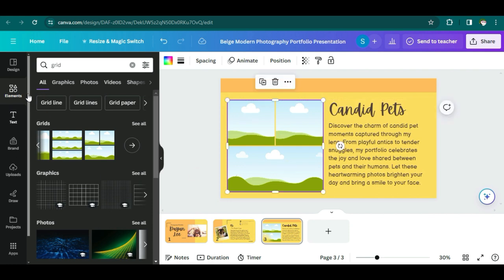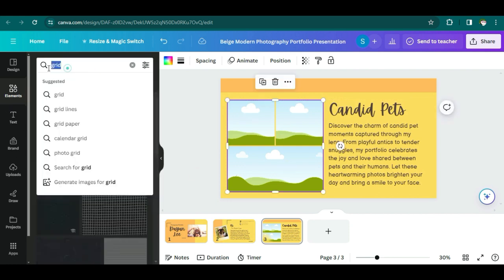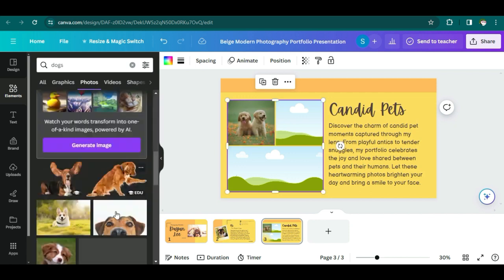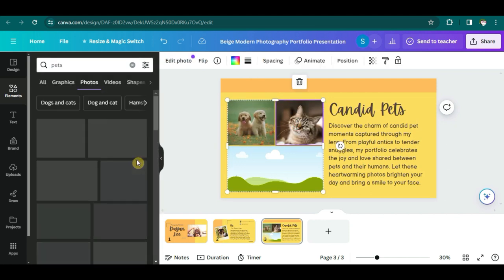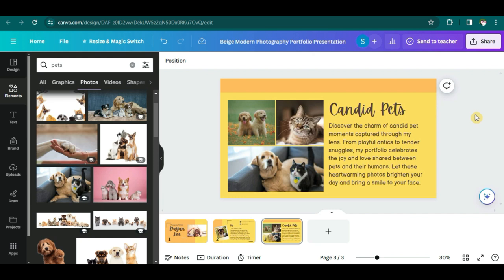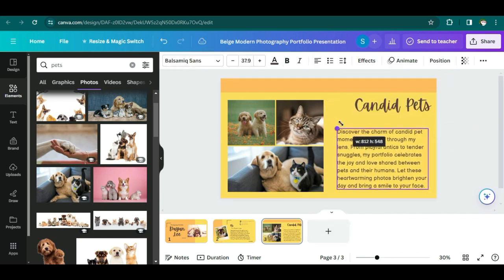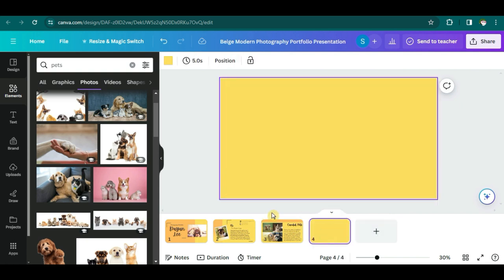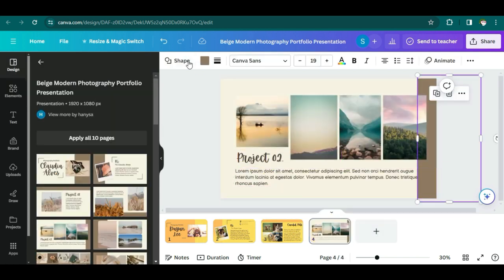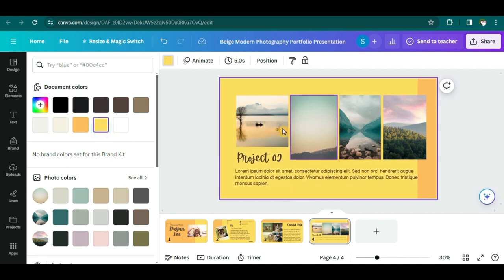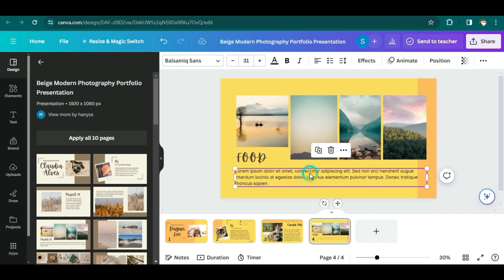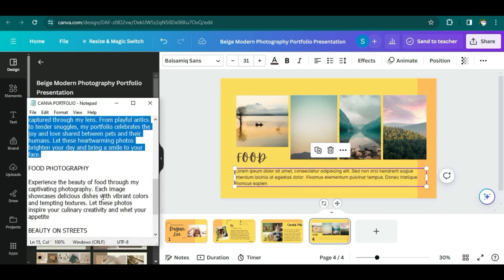So again, since it's a portfolio, you'll need to put your own works here. But for the sake of this tutorial, I'm just gonna put some random photos from Canva. Make some more adjustments if you want. Once you're happy with the design, you can add another page here. So for this one, I'm gonna put some photos of food. Just the same process, let's change the background color and add a title and short description, and of course, add the photos of your work here.